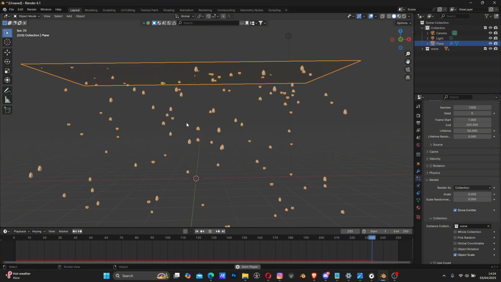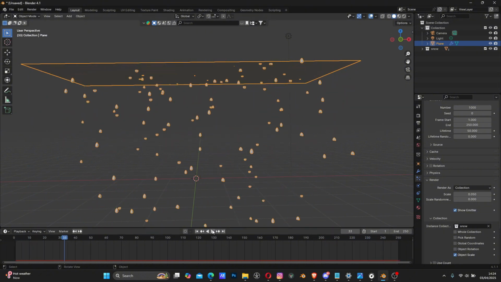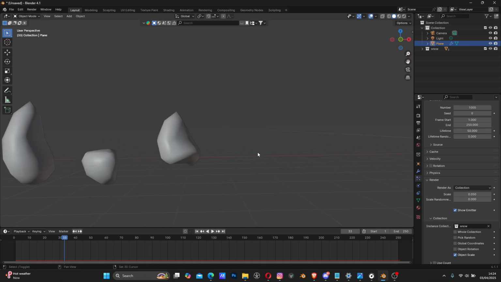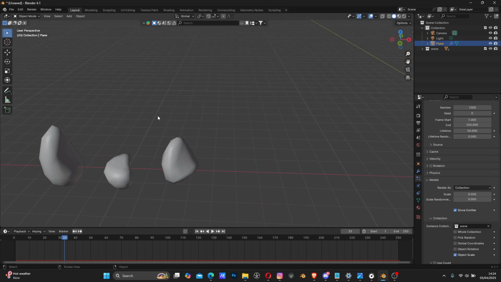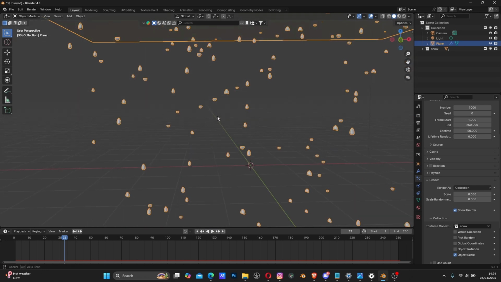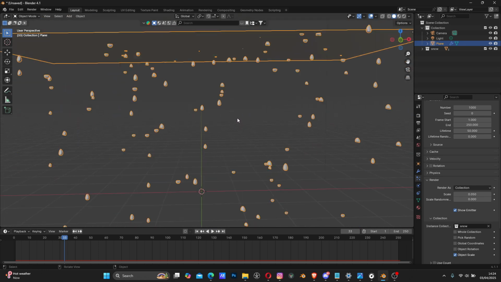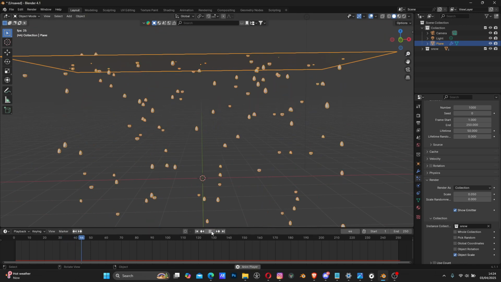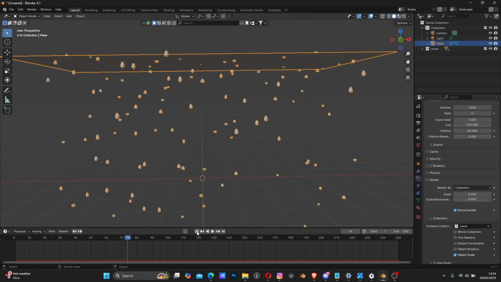So you could add as many different shapes as you want, right? I just use only three, for example. You could create four, or six different shapes, so you have more random shapes falling down. It's not repetitive, right? It's going to be hard for the eye to catch. Yeah, so that is the snow.